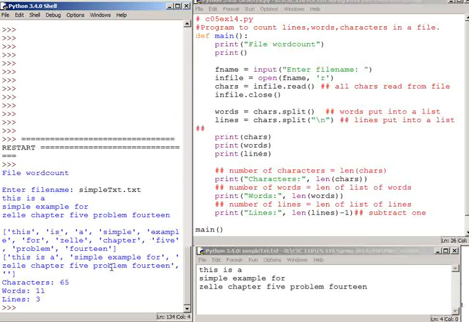Then I print the lines out. Now here's the interesting thing. The lines are, this is a simple example for Zelle Chapter 5, Problem 14. But then you see you have this last empty character here. This is what I was alluding to before. So it counts one more line than it should. This is the termination logic Python uses for realizing it's at the end of the file. It goes one beyond where it needs to go, where there actually is text, and looks for a line of length zero. Well, there it is right there.